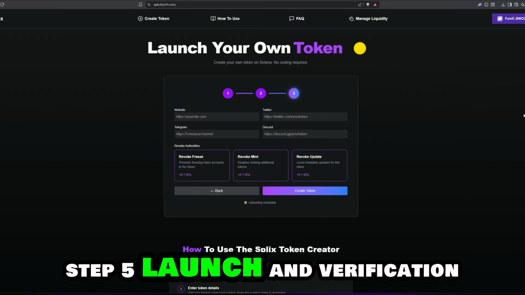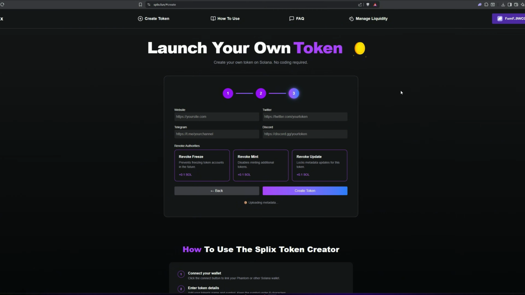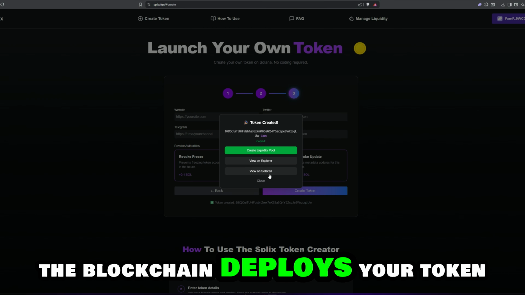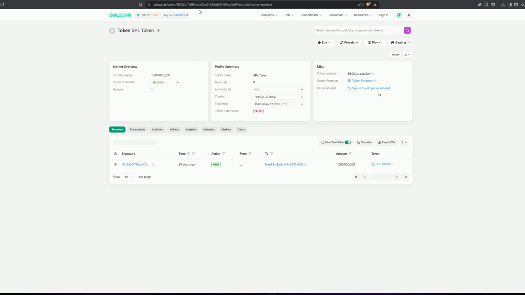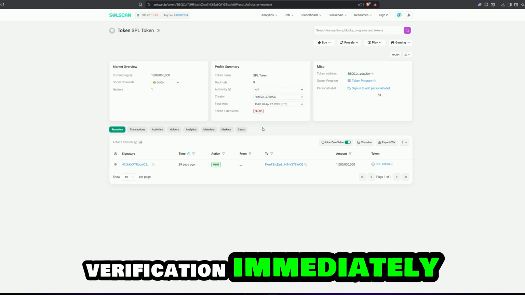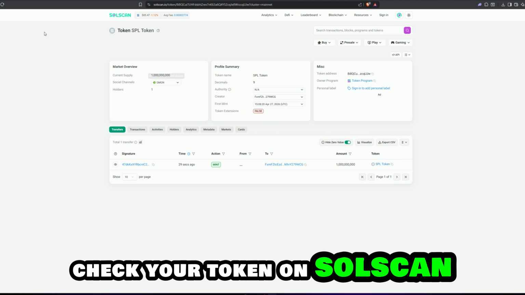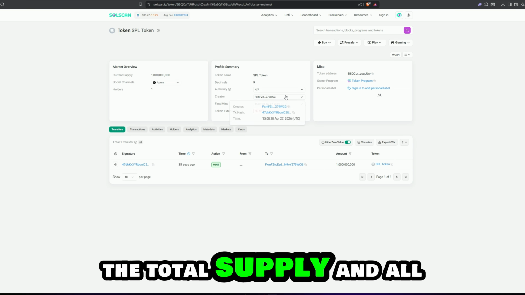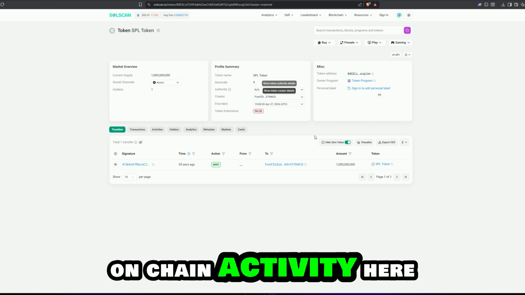Step 5. Launch and verification. Once you click launch and approve the wallet transaction, the blockchain deploys your token almost instantly. Verification: immediately check your token on Solscan to ensure all details are correct. You can monitor the total supply and all on-chain activity here.